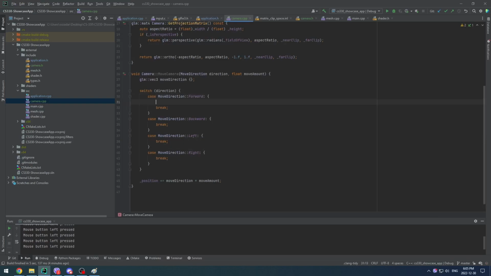So our move forward, that means that we want to move forward in the direction the camera is facing. So we already have the move direction for this. This will be move direction is equal to look direction.